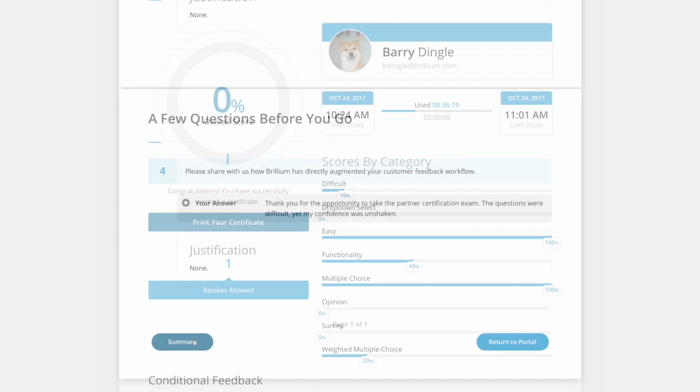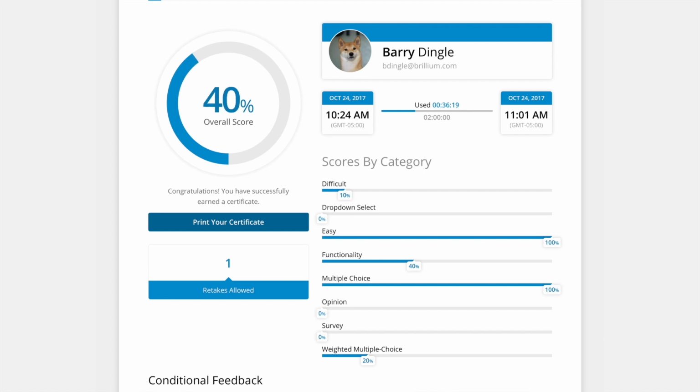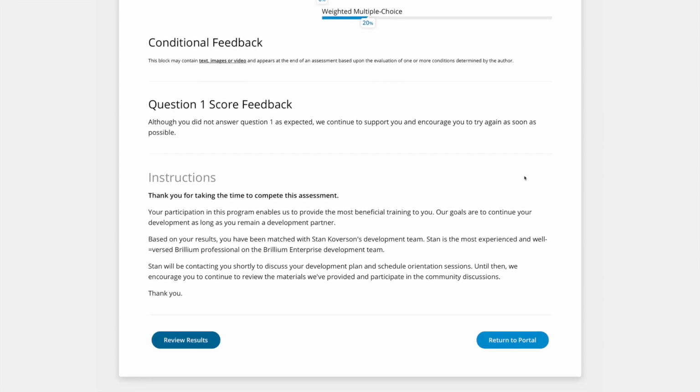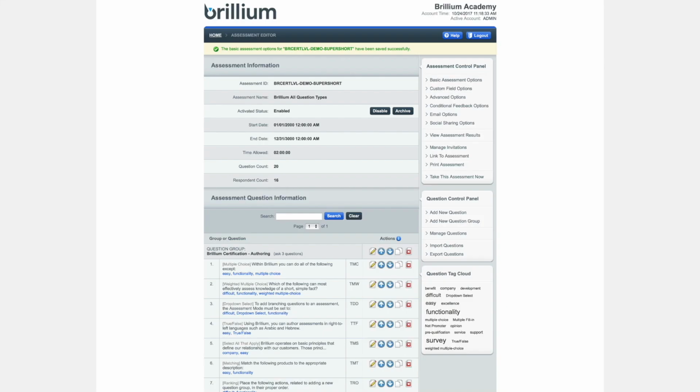So we'll go to summary. And that returns us back to our score summary screen. We'll go to the bottom and I will point out one more thing. If you notice in the lower right corner, we see a button called Return to Portal. That is a button we created. There are two elements to that button, the title of the button and the destination when clicked.